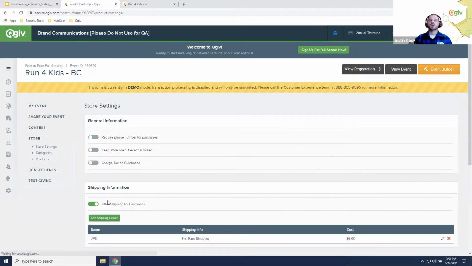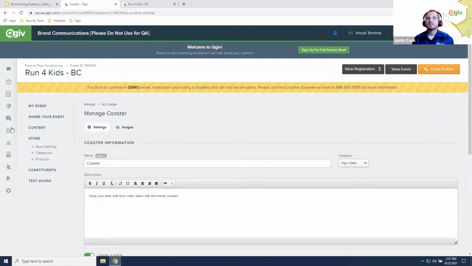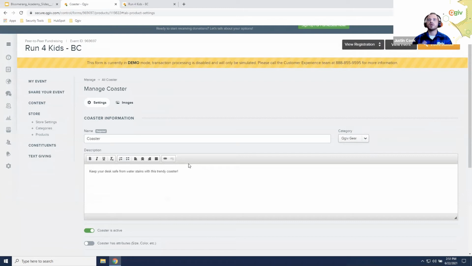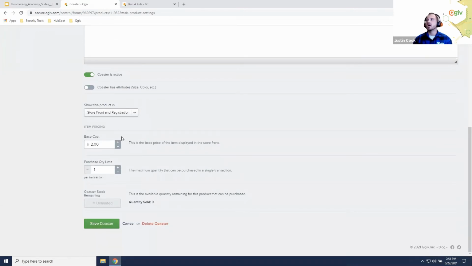The virtual store is a great way for your organization to not only sell branded merchandise from your nonprofit, but to raise more. So here you'll be able to set up basic store settings and add products. For example, we have our Qgiv coaster here. All the basics for merchandise are included here, like the name, the description, the attributes of that coaster, what the base cost is, the quantity that gets purchased per item, and what your current stock remaining is in the store itself.